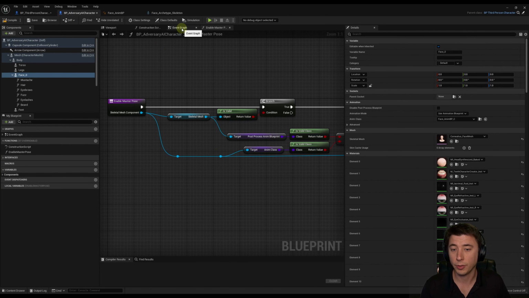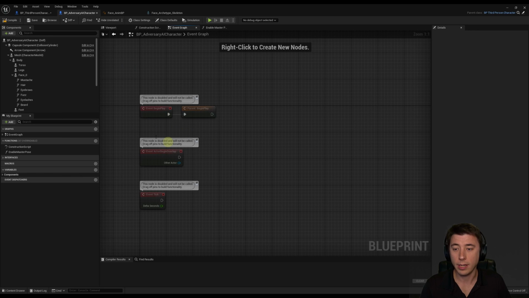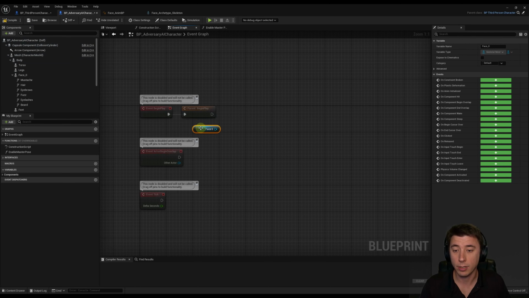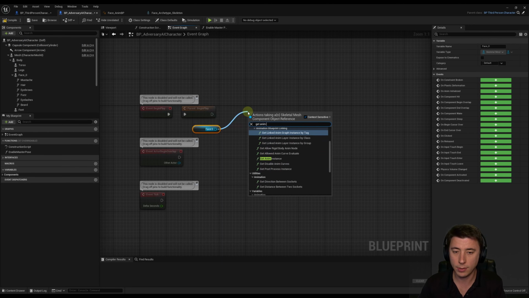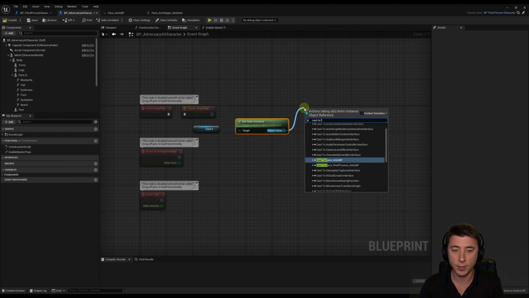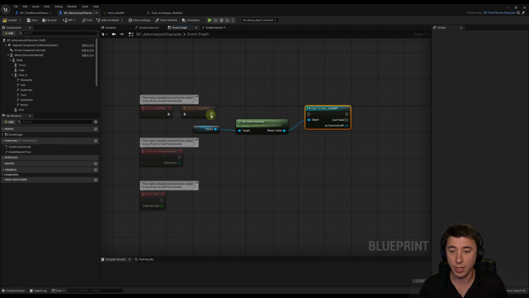So it's very simple. For that, I'm going to go back to our event graph. Here it has nothing on our event graph because it's inheriting everything from our third person character class. But now we've got to do the same thing with the reference we did earlier, but this time we use face 0. So face 0, I'm going to drag out, get our anim instance. We're going to cast to our face BP, face anim BP, connect this up.